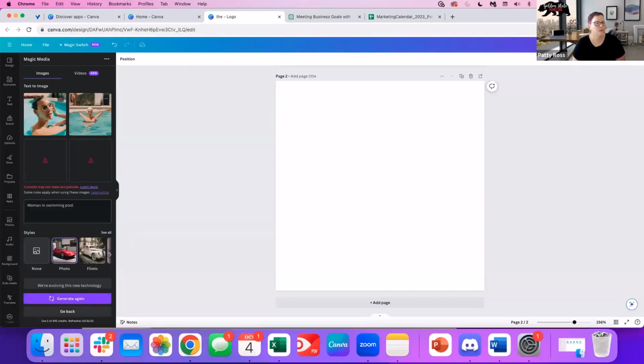Someone says, can you create ebooks? Yes, you can definitely design ebooks in here, journals, and pretty much everything. Let's see. 2 may not meet our policies. That's interesting. I've never seen that before.